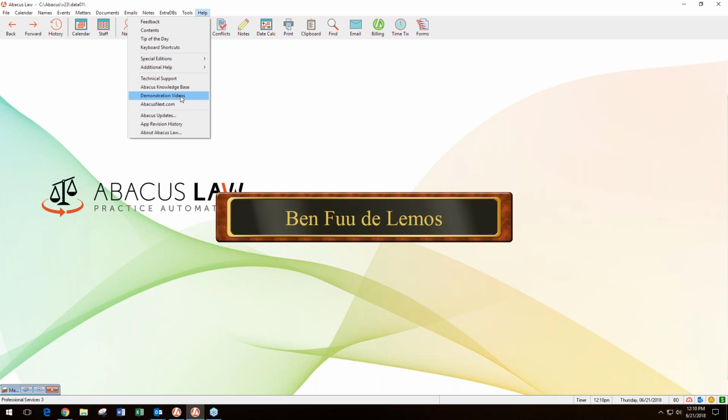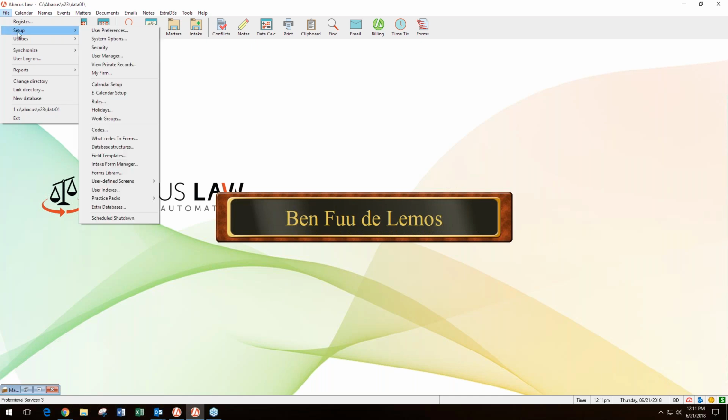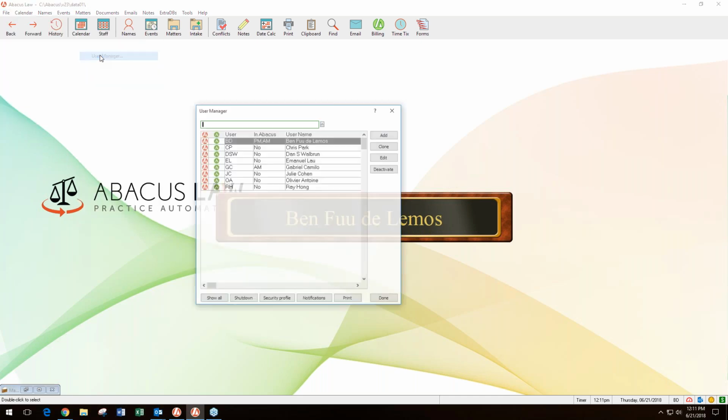The other thing that we wanted to cover today, as far as security setup is concerned, is going to be under your File, Setup, and it's going to be under your User Manager. Permissions can be set, and again, this is an administrator that has the ability to set these up for everyone. For each individual user that you have, you can set up what we call security profiles.